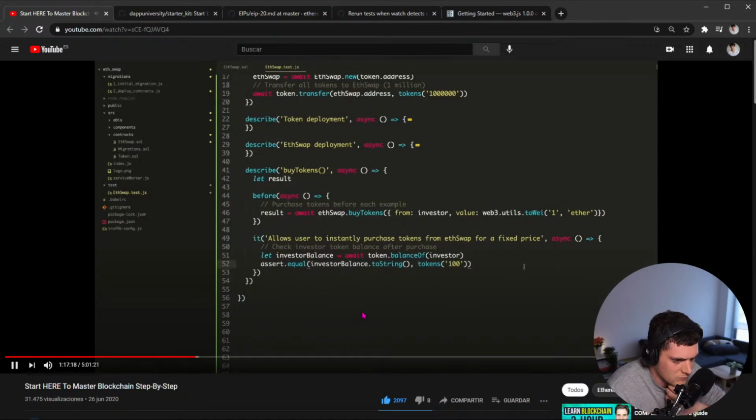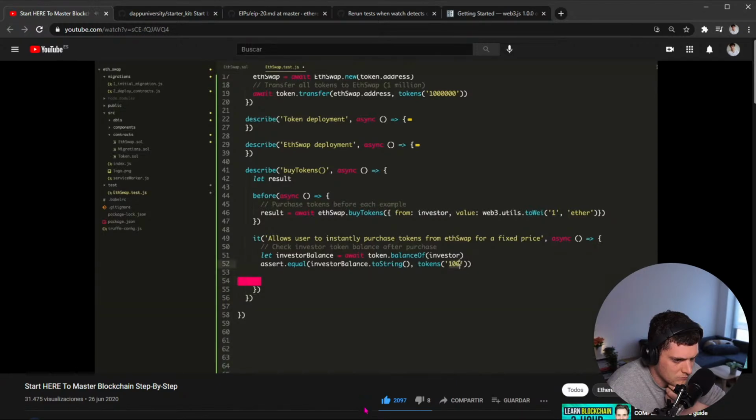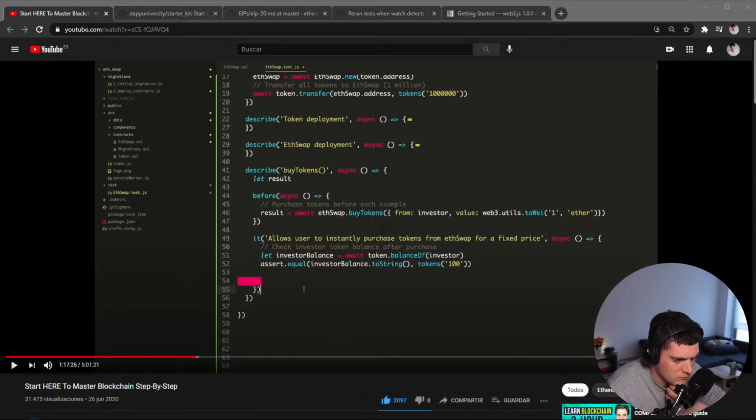The next thing we want to do is check the ETHSwap balance. We're going to make sure that it lost tokens. It lost 100 tokens.